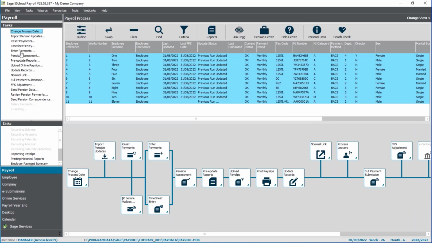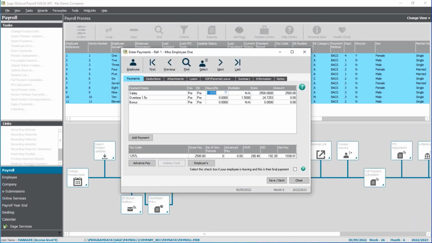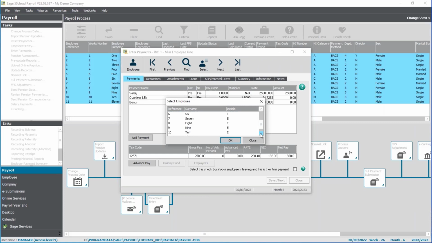So let's get into the enter payments option now. I'm just going to click it here from the tasks on the left-hand side. It will show you the details for the first employee in the list you've selected. So the name appears at the top of the list just here. The payments and deductions are split into separate tabs running across the top. And then there's a few navigation options where you can move to your next employee, first or last in the list. Or you can even select a specific employee that had been highlighted for your pay run.